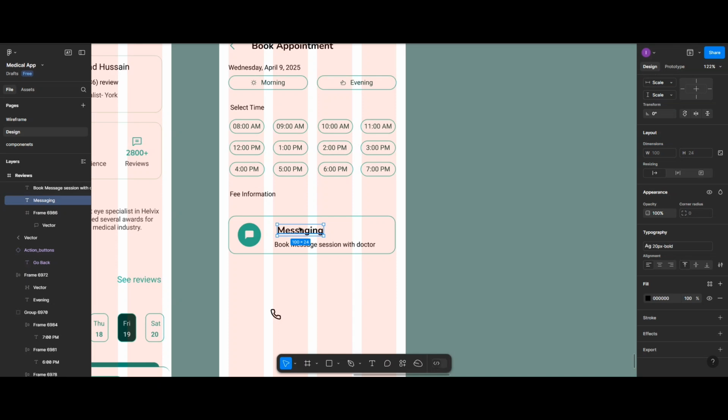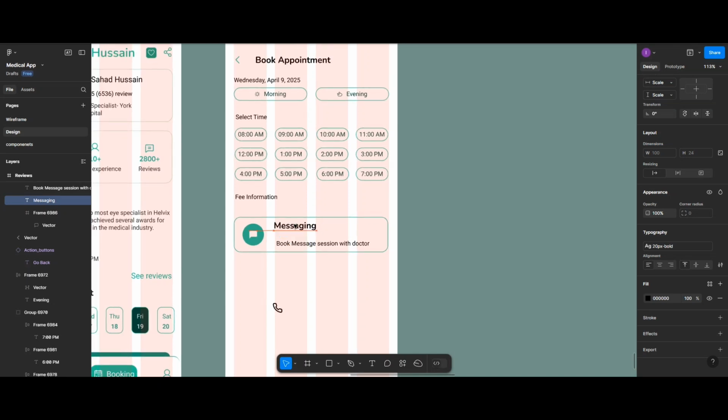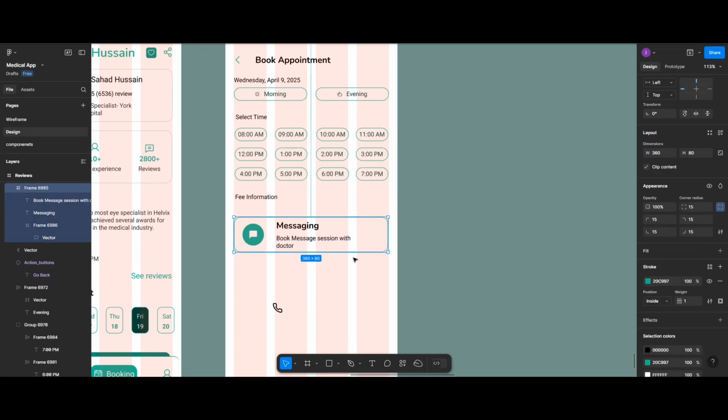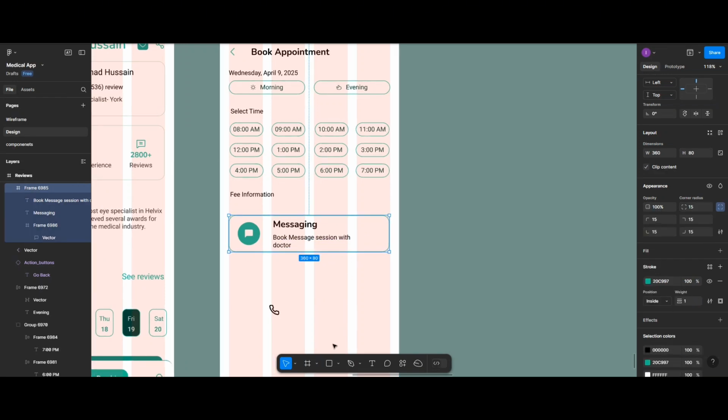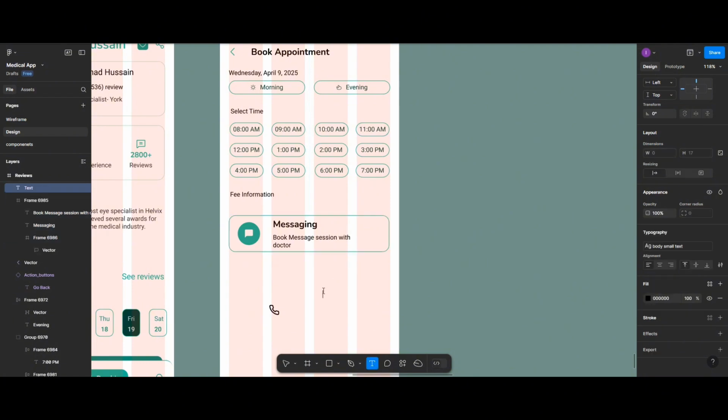Alright, that's it. So now we take it up and take this one up. Okay, so here we can break the text so that it won't be too long. Now you take our text tool and write the cost of the message. So let's say this one is $80, okay, per hour.